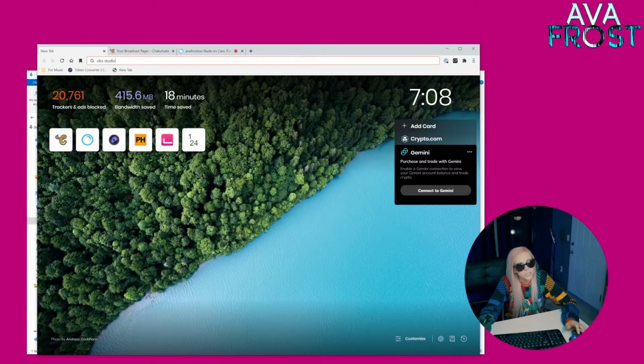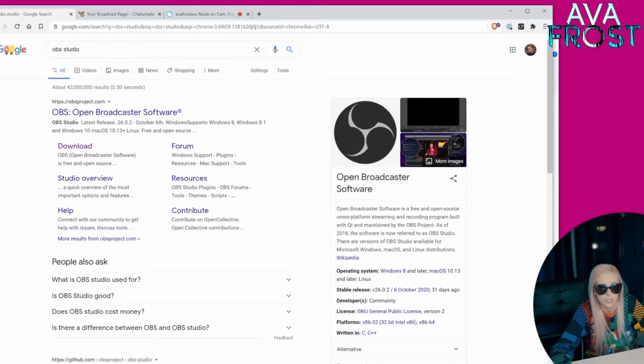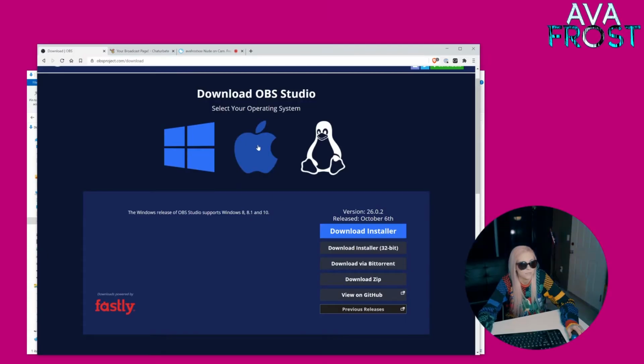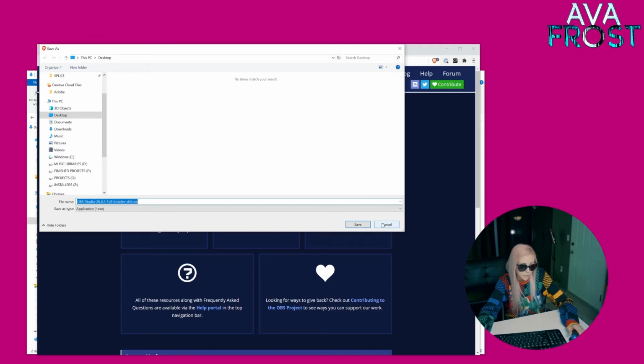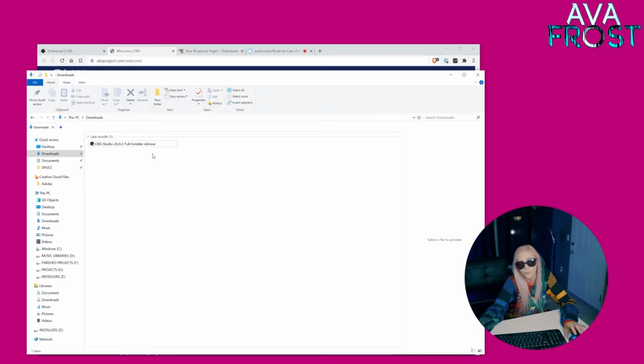Alright, so the first thing we're gonna do is just open up your internet browser, and we're gonna Google OBS Studio. And it should be the first thing that pops up. It looks like this. You're gonna hit download, and you're gonna pick which kind of operating system you have. I have a Windows, so I'm gonna download the installer for the Windows. I already have it downloaded, so just to save time, you would normally just hit save, but I'm gonna hit cancel.